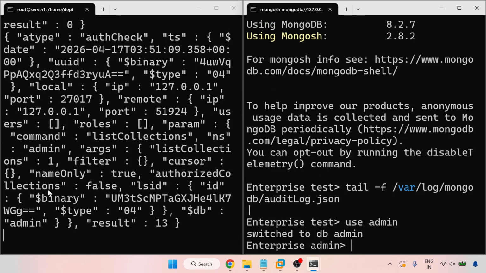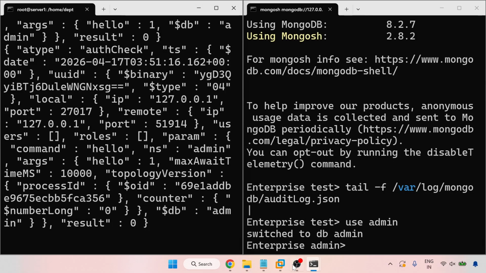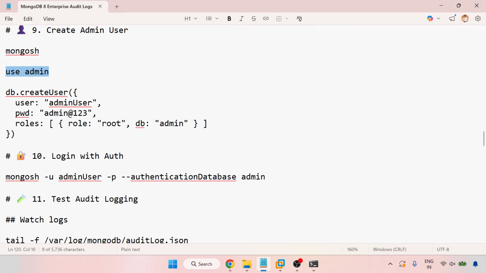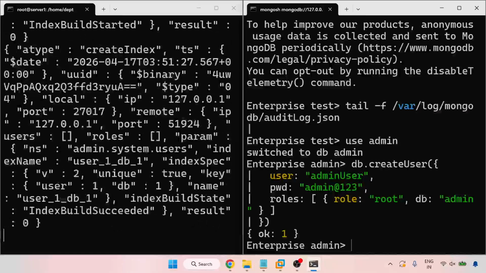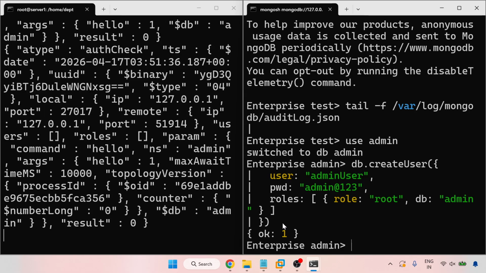So you can see that there is an audit log file that changes. So admin, so the collection admin. Next, I'll just create a user. So here you can see there is a user created and all the details will get. So parameter, other things are there.